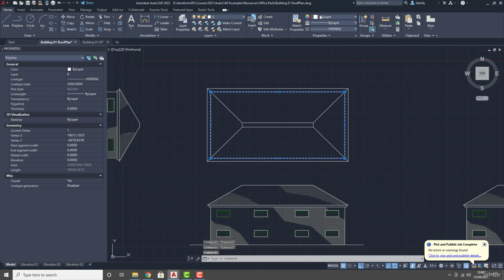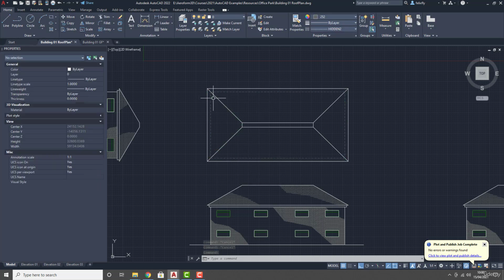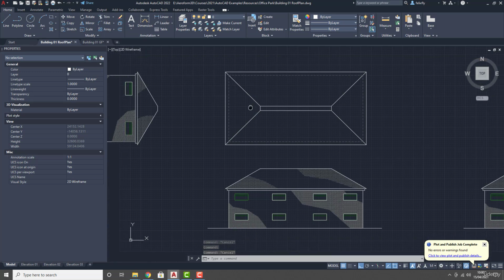Okay, and I'm going to make it grey. So that's just changed the scale. The scale is really small. Now in paper space it might be different. We'll have a look at that when we get to paper space. But that's our layout there.